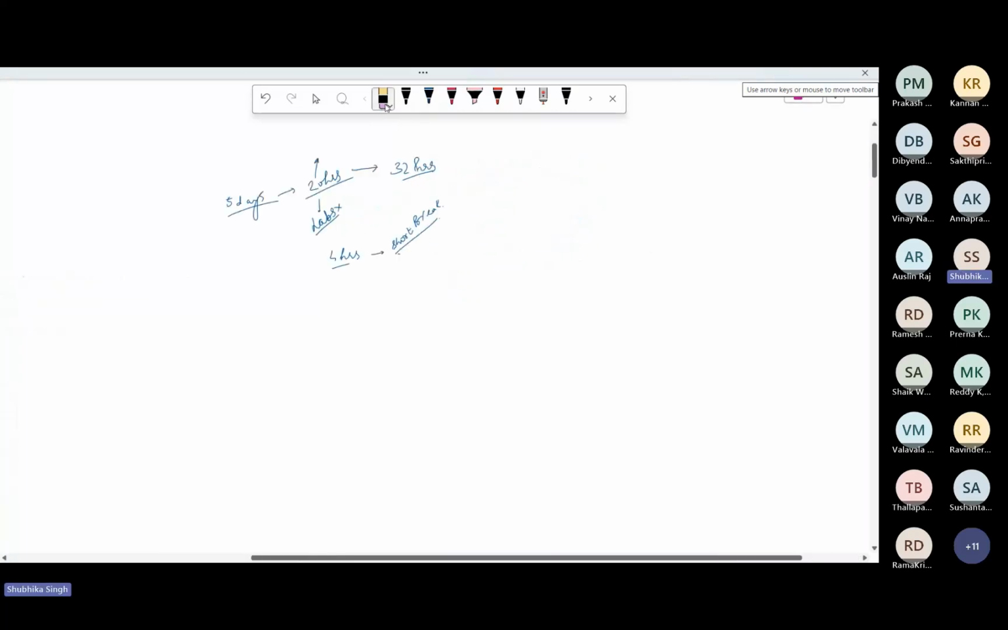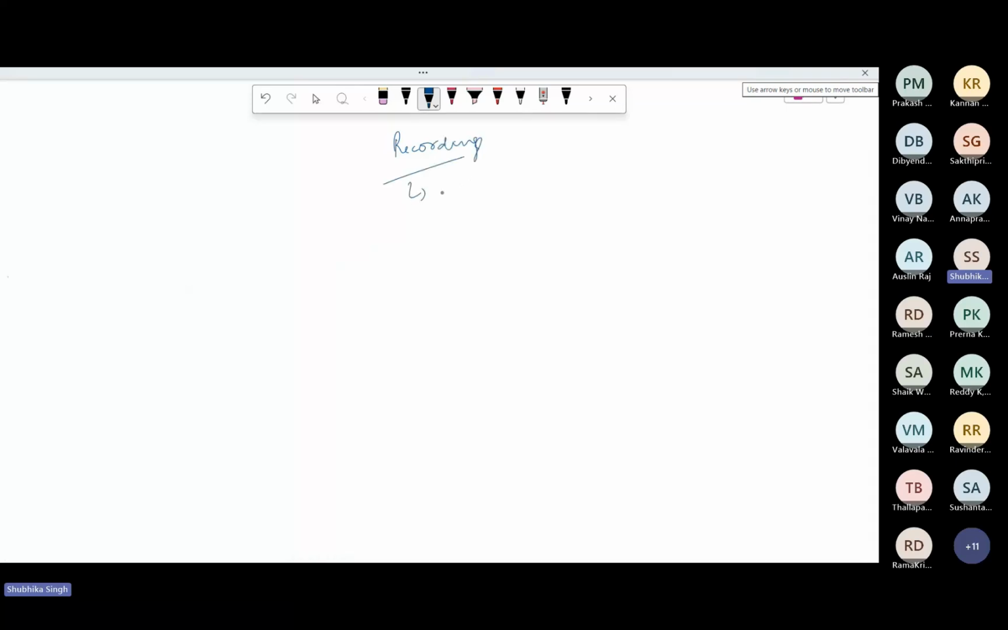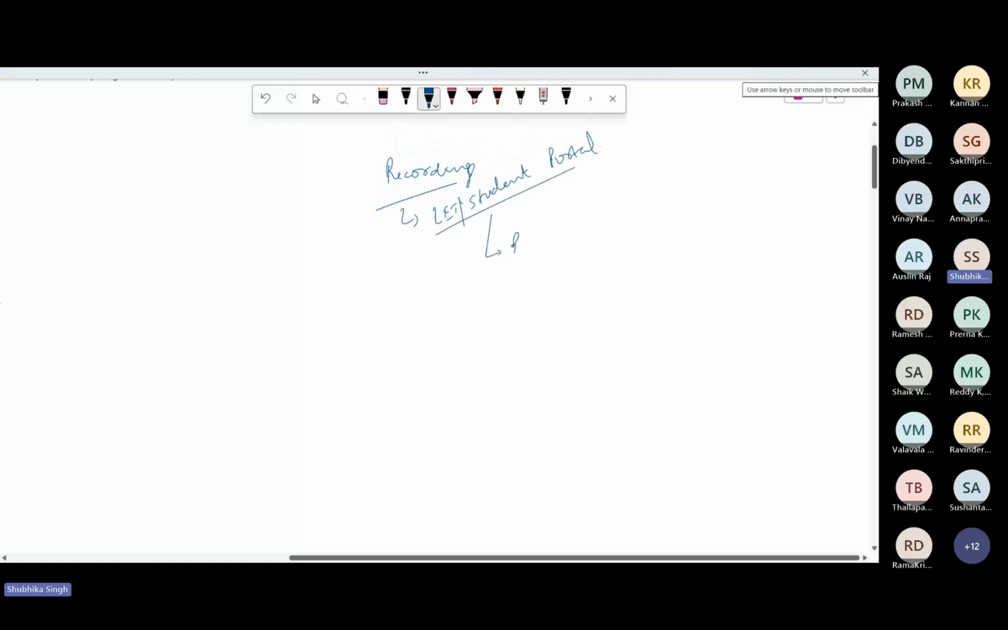I'll just remove all of this. Now, how to access the recordings? As I have already told you, these sessions are going to be recorded. So in order to access the recordings, you will take help of the LET portal or student portal. You can call it anything, student or LET portal. Under the LET portal, you're going to find the class recordings.